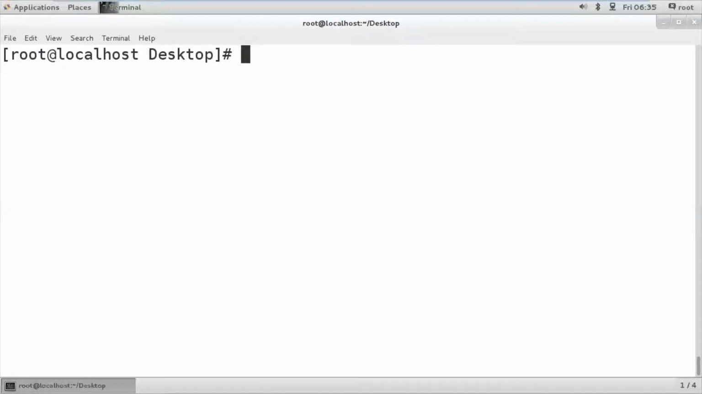Why that sh? Yes, please come again. Why sh I have written? Because sh stands for shell script. If we want to write some script in Linux, the extension needs to be given as .sh. So if I write .sh, this system will understand that I am writing some commands.